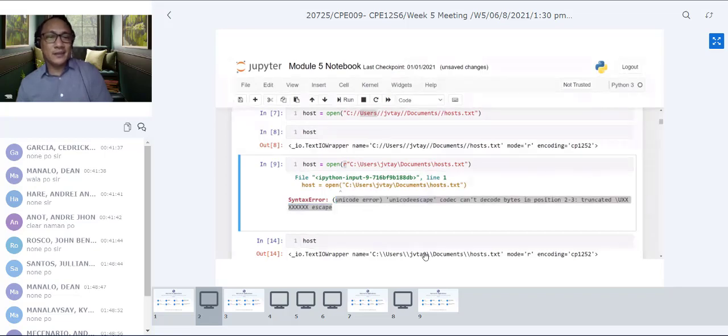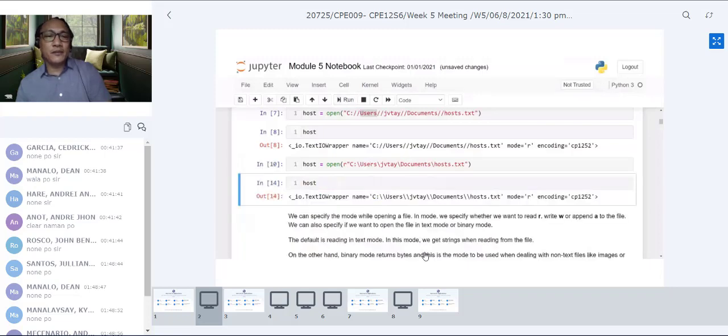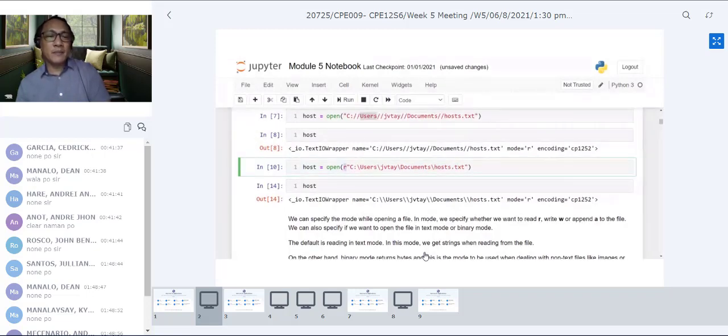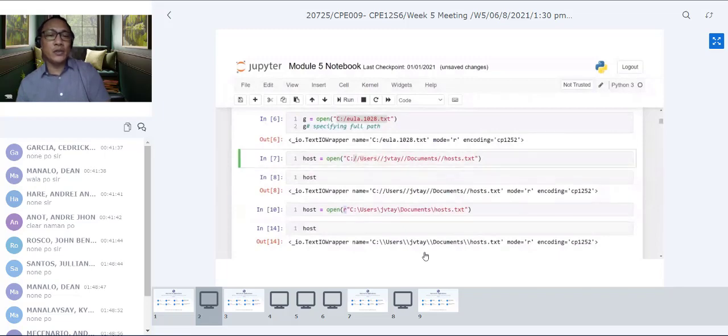Okay, so every time that you use a forward slash, you can use it as long as you have an R here. But if you're going to use a double backslash, okay lang naman. Pwede rin tayong gumamit ng double backslash, even if you don't put the R here. So it's a matter of choosing which one you prefer. They are both the same. Now, you can see here the mode is R.